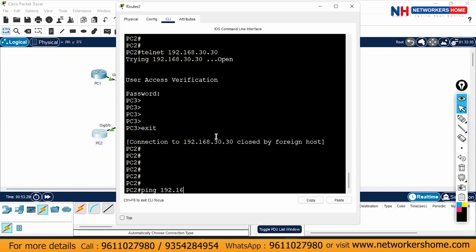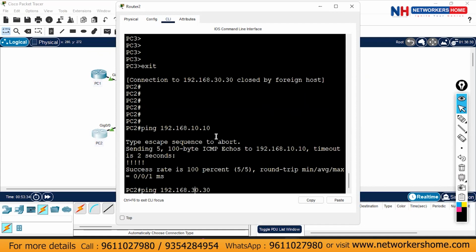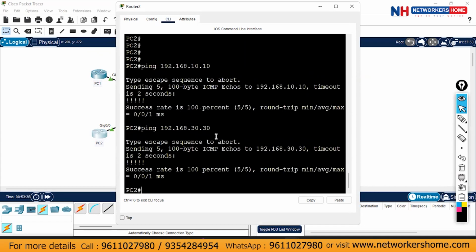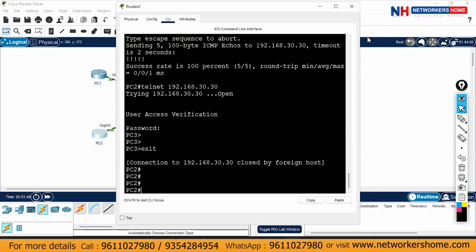Ping 192.168.10.10, able to reach. 30.30, able to reach. And also telnet 30.30. Is it clear? So this is your named extended ACL.